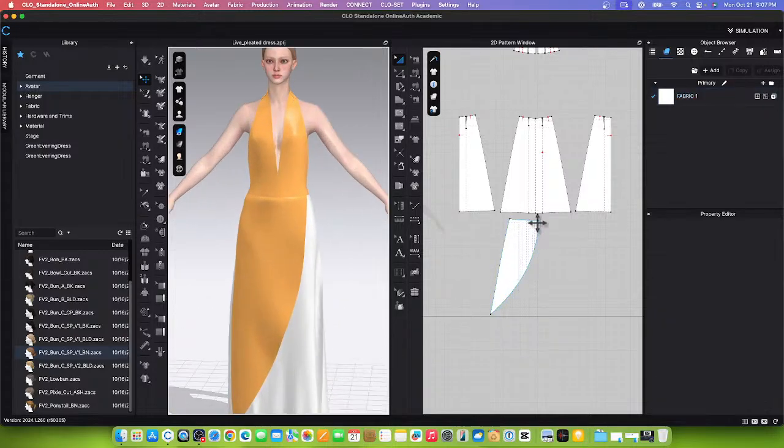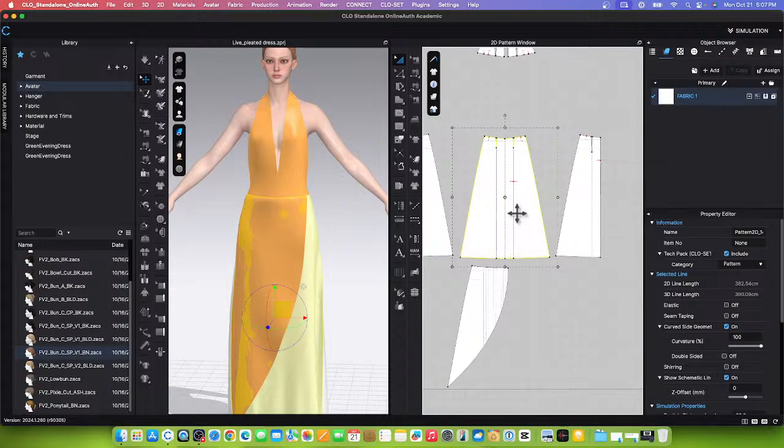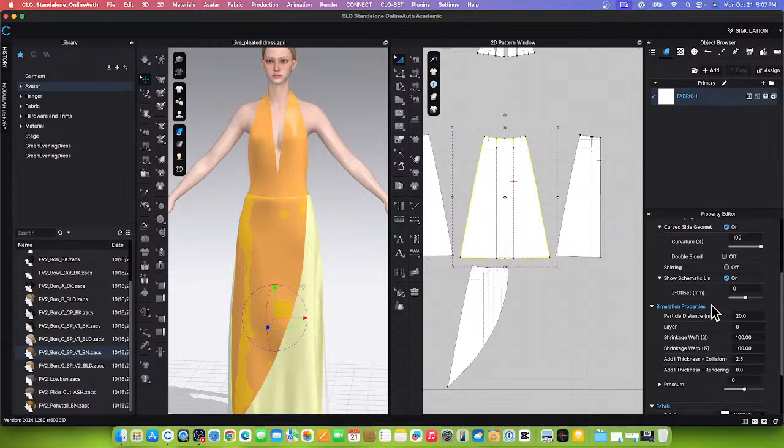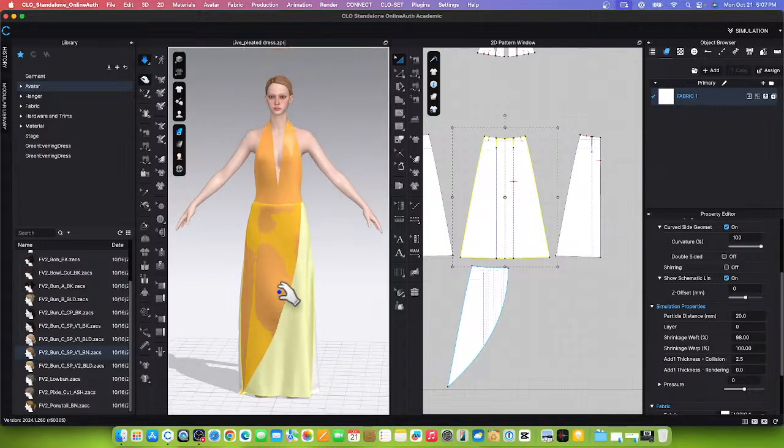Let me try something here. I'm going to shrink here. So click on the front pattern, come over here to this property editor. Let's shrink the warp, excuse me, the weft here to, let's say, maybe 98. Press return or enter on the keyboard, and let's simulate here. So actually, let's make this more relaxed. Let's decrease that to 95, and then simulate again. So now you see the top here is more relaxed, and we will unshrink it afterward.